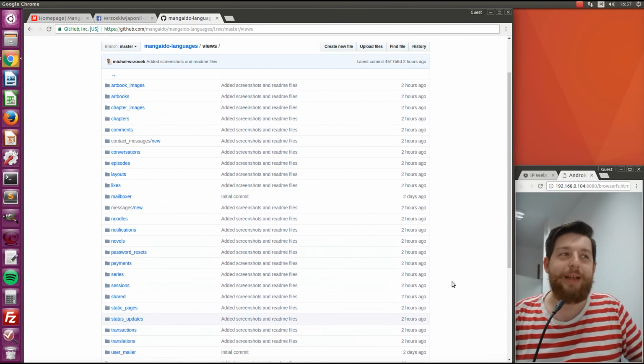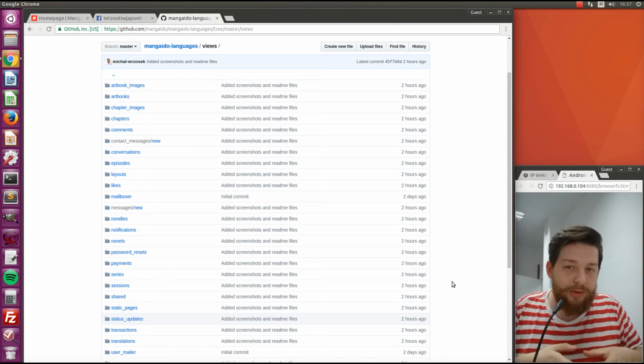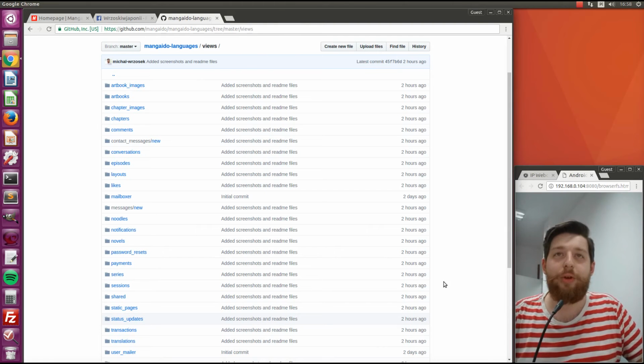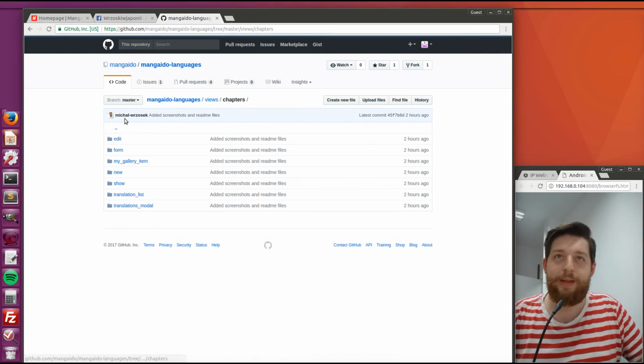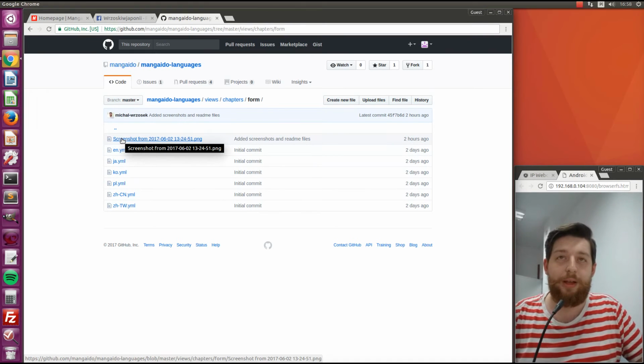So I will show you something nice. Let's translate a form that the user will see when creating a new chapter. So let's go to the chapters folder. Then we will see some other folders, but let's take the form one, why not? And we can see again all the files representing different languages, but there is also an image file, PNG extension. It's called screenshot from, and there is a date when it was taken.